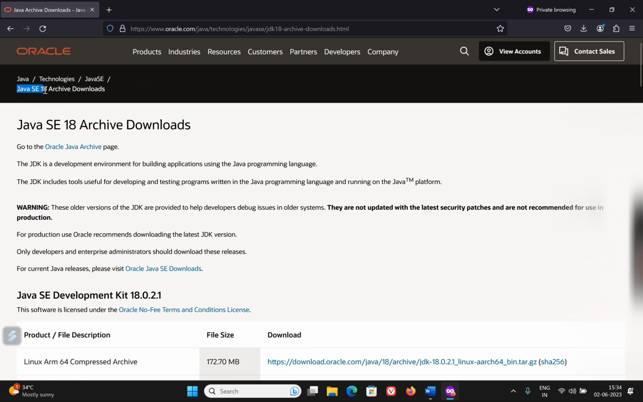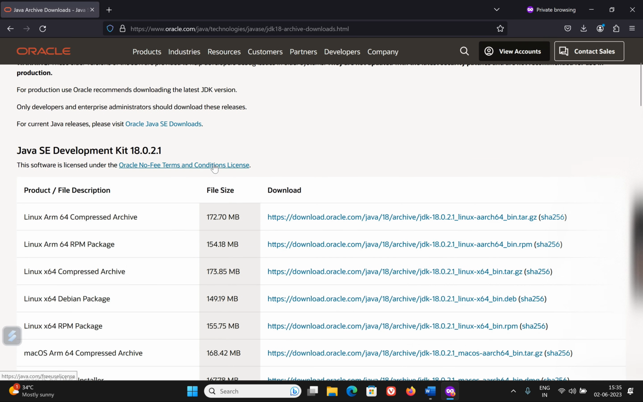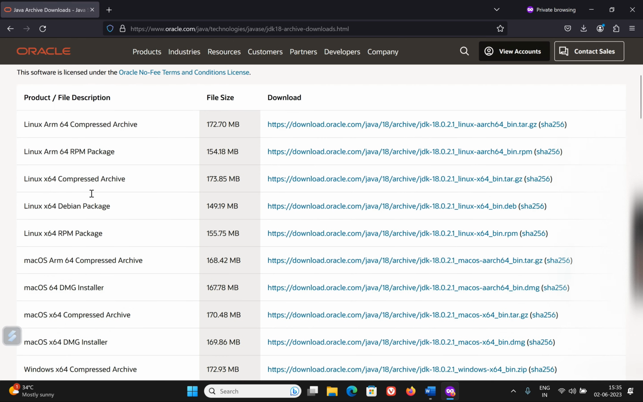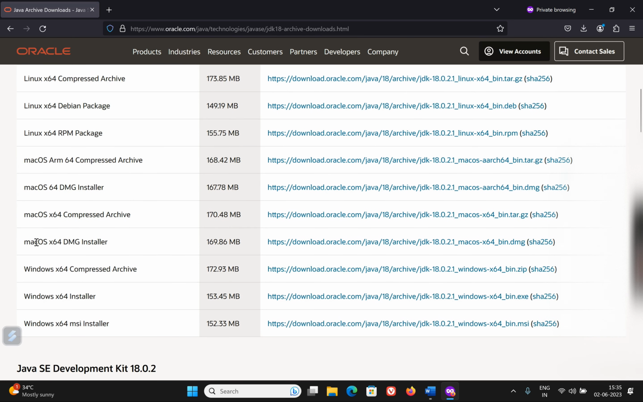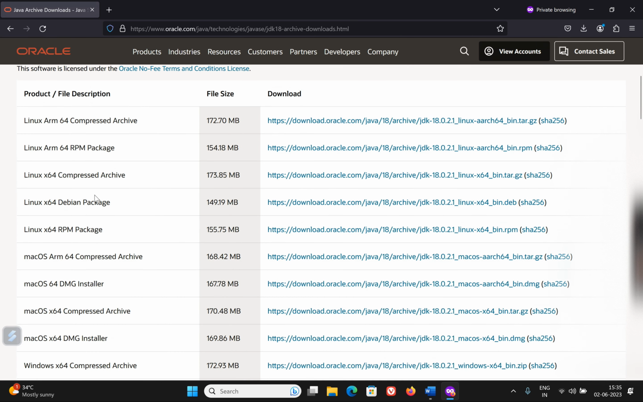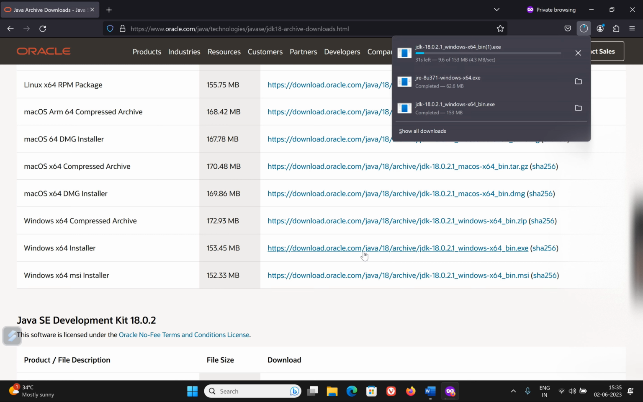Currently I'm using Java version 18. You can go to the Oracle website and here is Java version 18. When you scroll down, you will have different operating systems, Linux, Mac, and Windows. Currently I'm looking for Windows, and based on your preference, you can download any installer. I'm using this one, so let's download this version. You can check here that we have already downloaded this file, Java 18.2.1. So let's try to install this one.